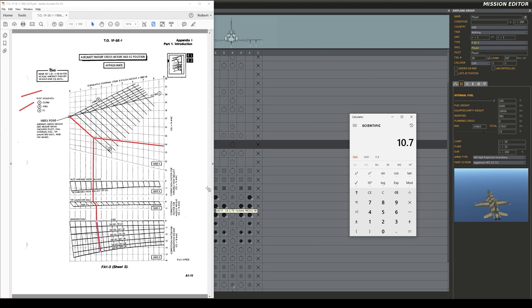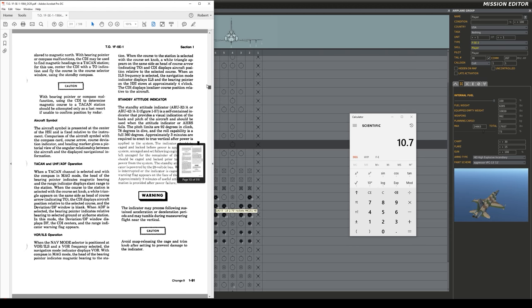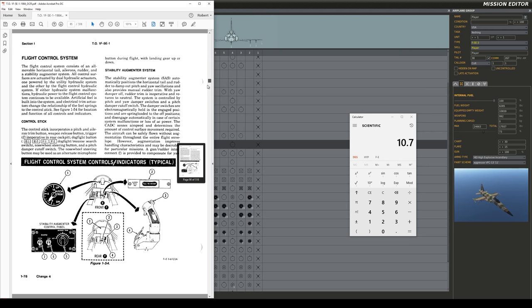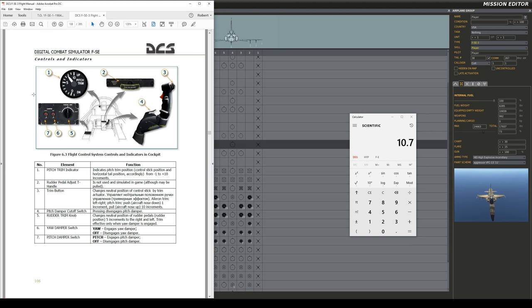So if I go back to my chart, it was page 2-9. So 10.7 falls between 10 and 13. So I'm going to be looking for 8 increments. I'm going to preset that, and I'll find it here in the manual for a visual. So here it is in the DCS manual. Pitch trim will be 8 increments up on this gauge.